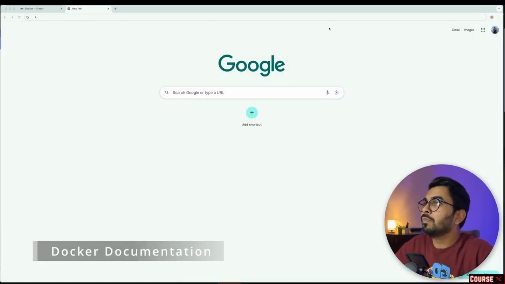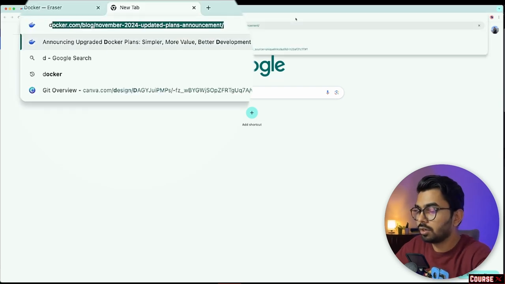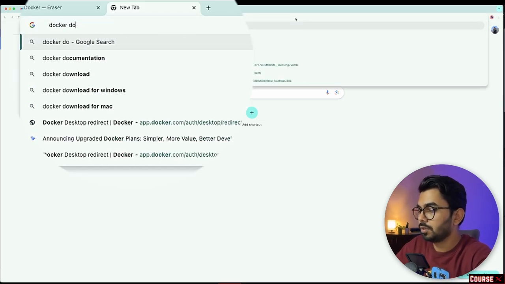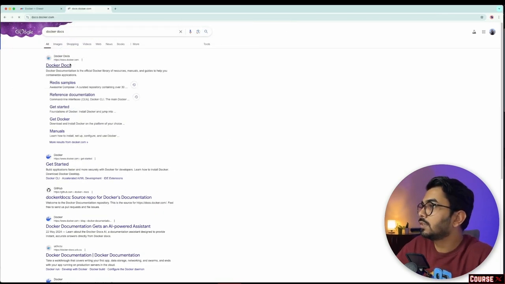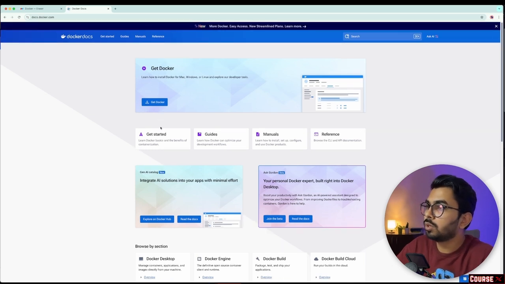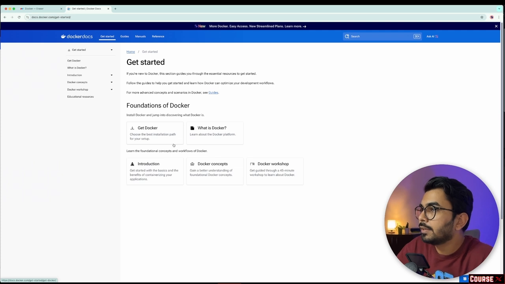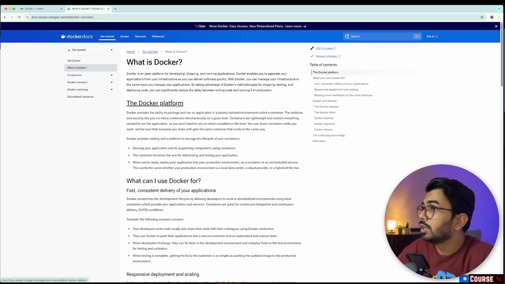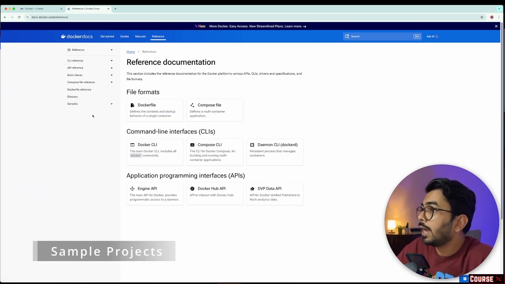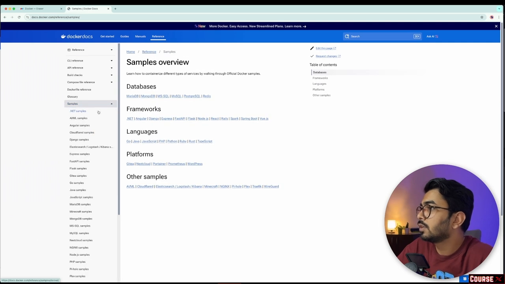So let's search for Docker documentation. Maybe Docker docs, and here on the first site when we click, we get to know more about how we can get started with Docker, guides, manuals and references. If we click on Get started, we can see what Docker is and some basic terms that we use, some commands that we are using in this documentation. What I'm more concerned about is the Reference tab, where I can see some samples.